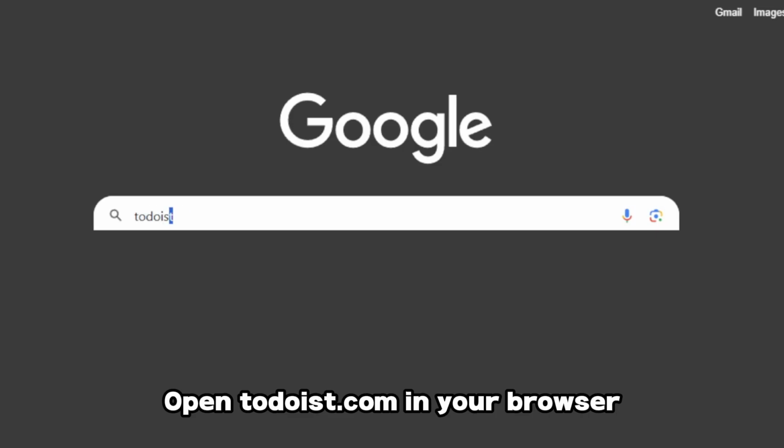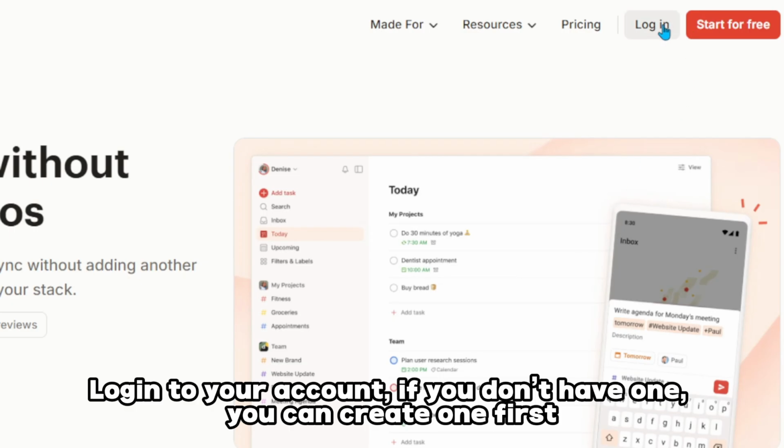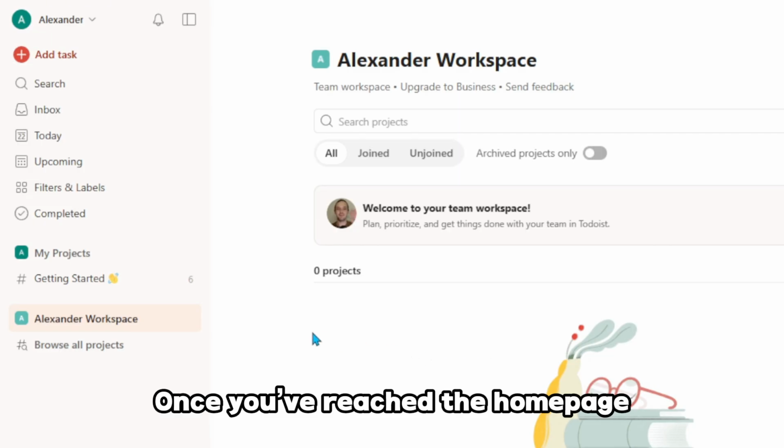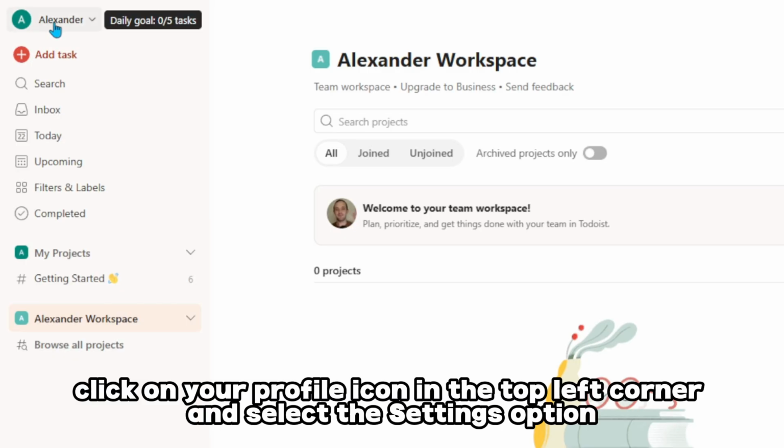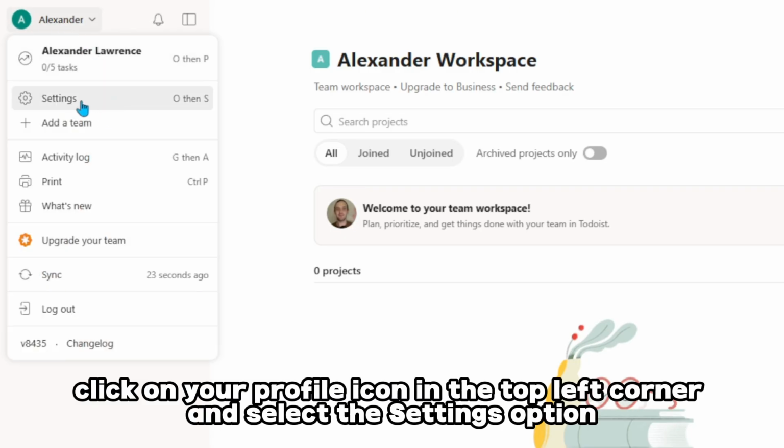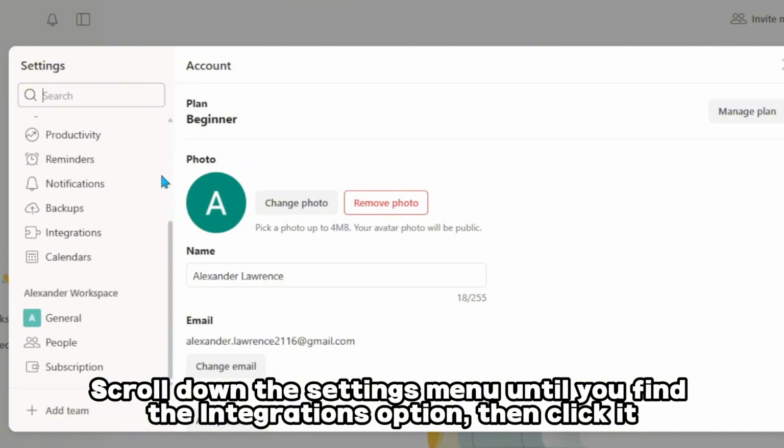Open Todoist.com in your browser. Log into your account. If you don't have one, you can create one first. Once you've reached the home page, click on your profile icon in the top left corner and select the Settings option. Scroll down the Settings menu until you find the Integrations option, then click it.